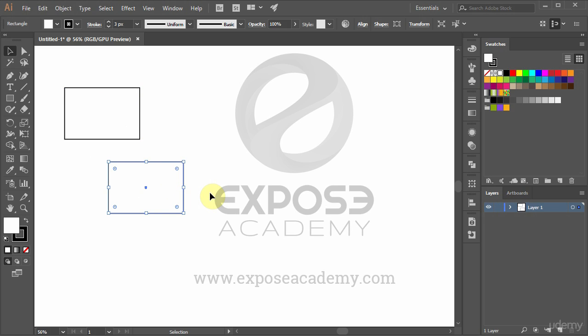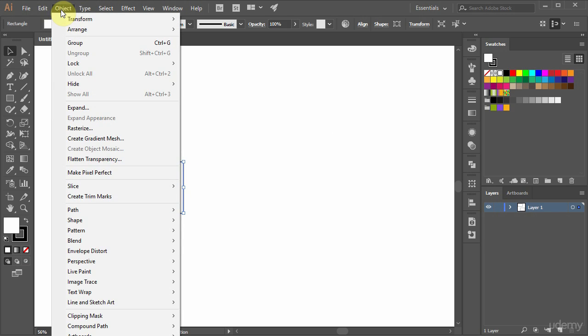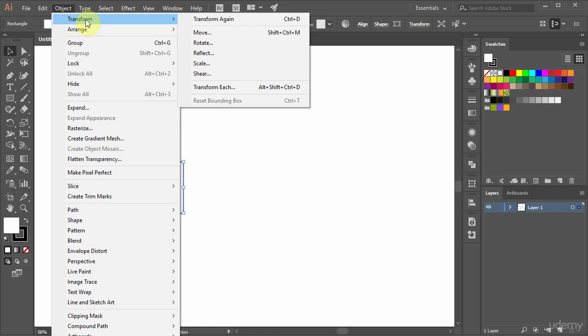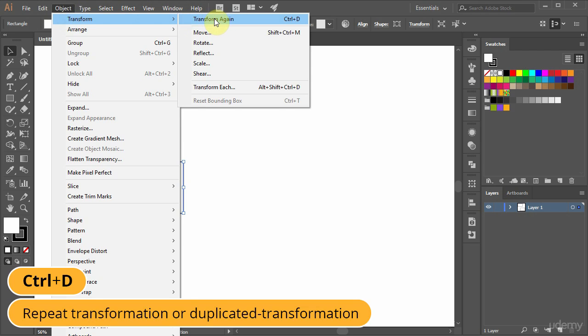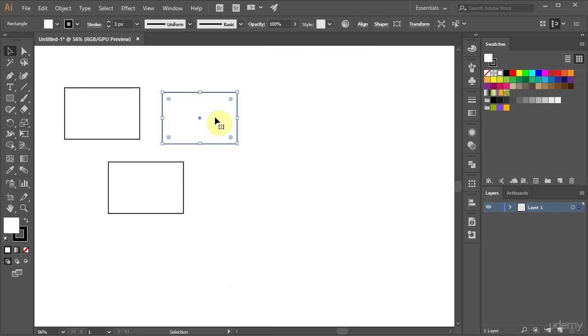Another useful shortcut for duplicating is Ctrl+D. If you forget the shortcut, you can go to Object, Transform, Transform Again. You'll see the shortcut in here. Okay, the shortcut can be used to repeat an action that we've done before. So for example, if I move this object to the right a bit and then hit Ctrl+D again and again, notice the object will move, continuing the movement that we've made before.